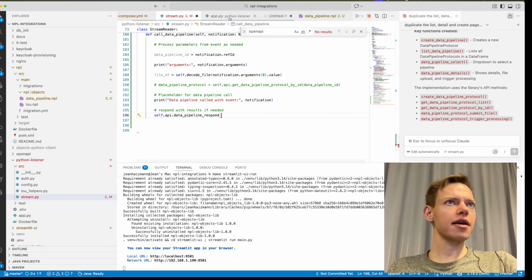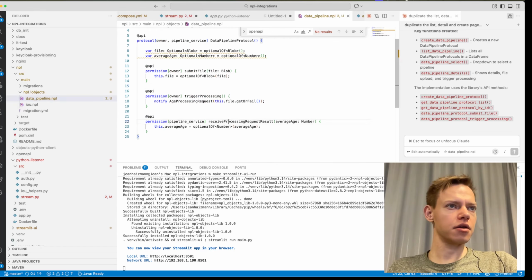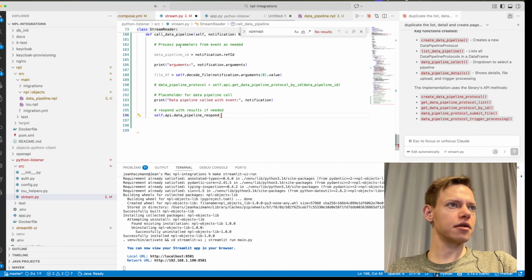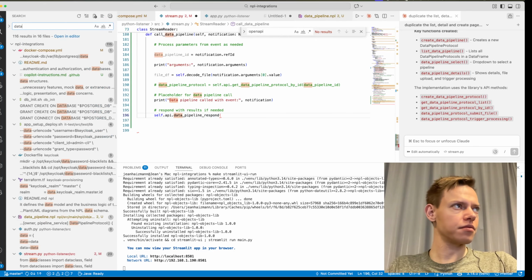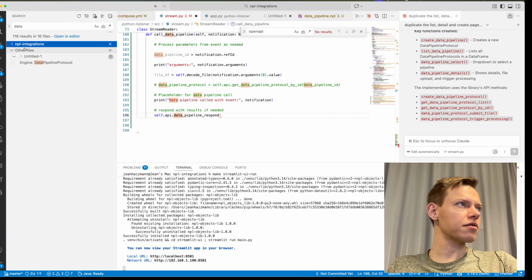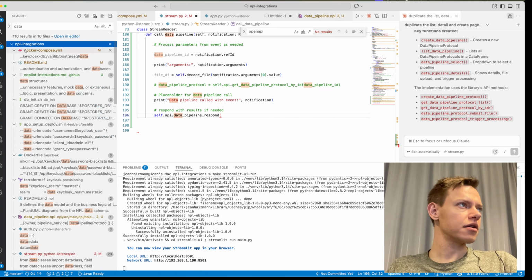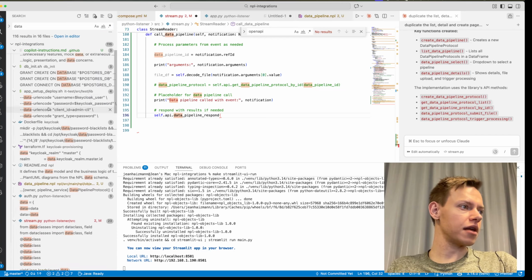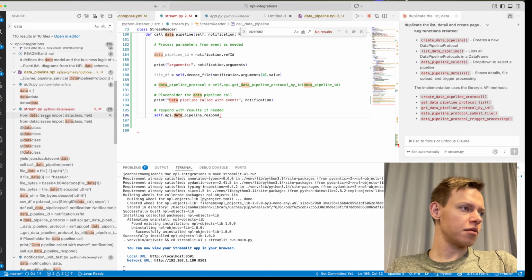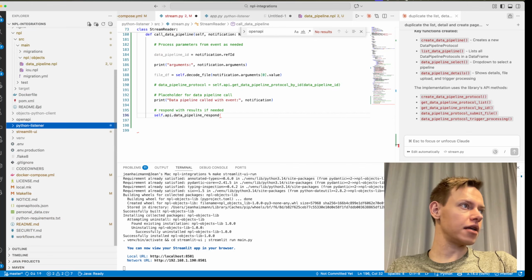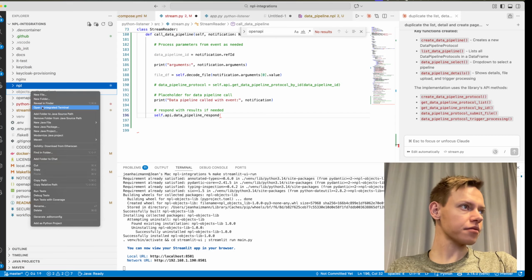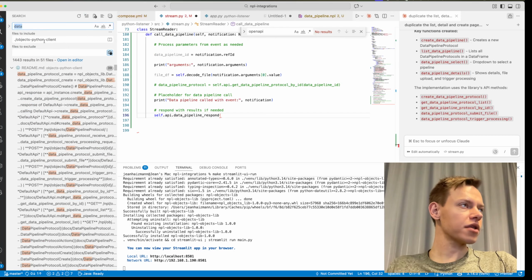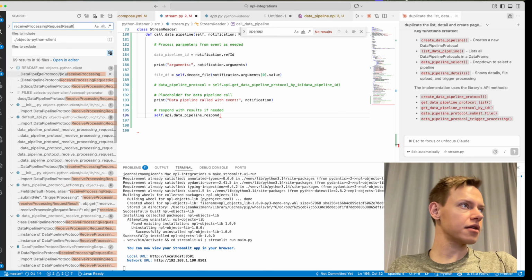I'm not sure this is called like this. This would be a bit short. This would rather be something like data pipeline protocol. Let's look for this in, yes, in NPL integrations. This is the right element. But then I probably want to look in the library folder, this one, for what the exact name of that thingy is.